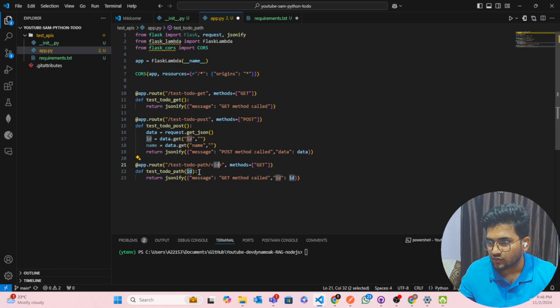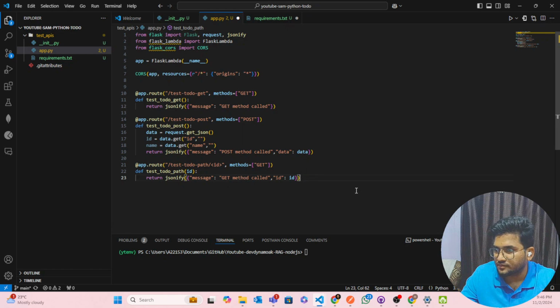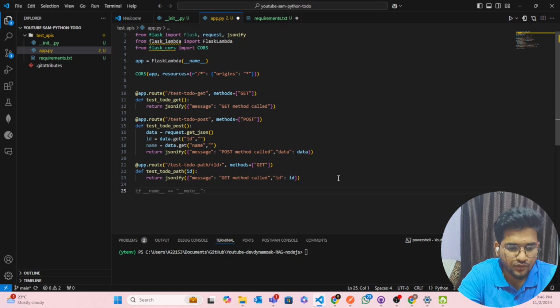If you are giving here name, you need to give here name only, okay. Test to do app, okay, and I was passing from here. So in this way you can give the path parameters, okay. After that, how we can give query parameter, I'll show.